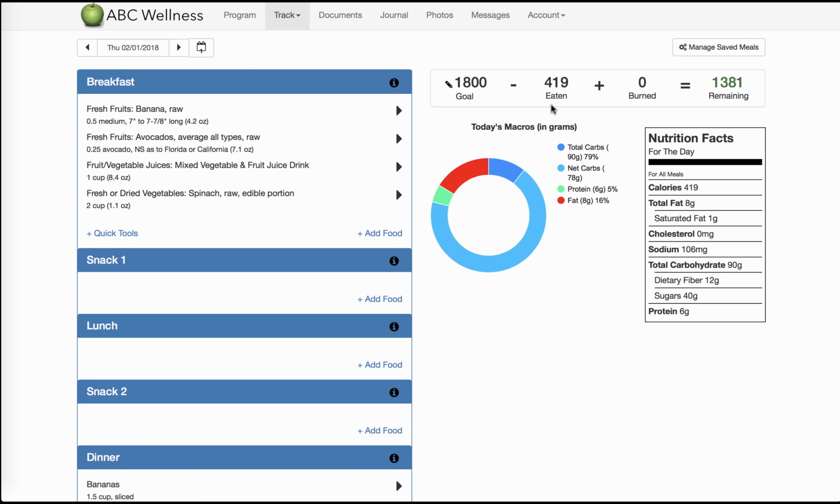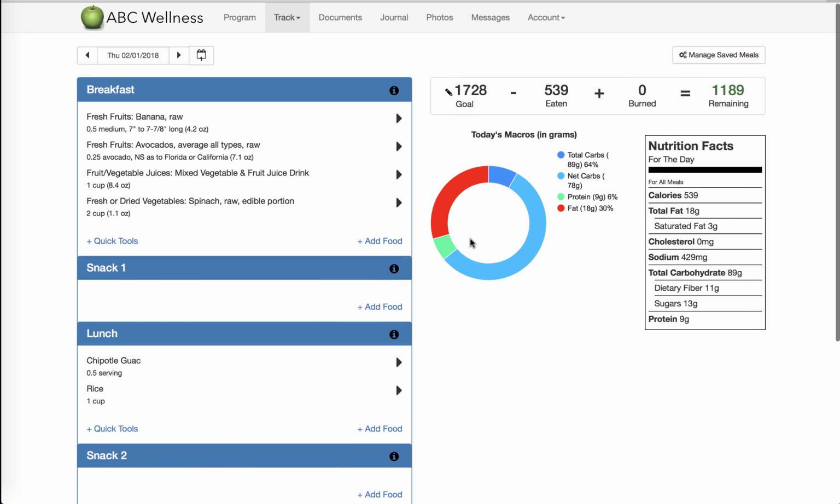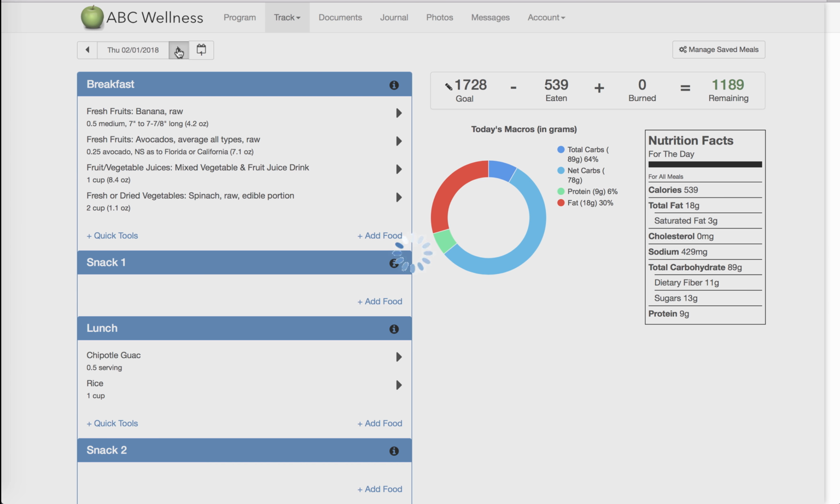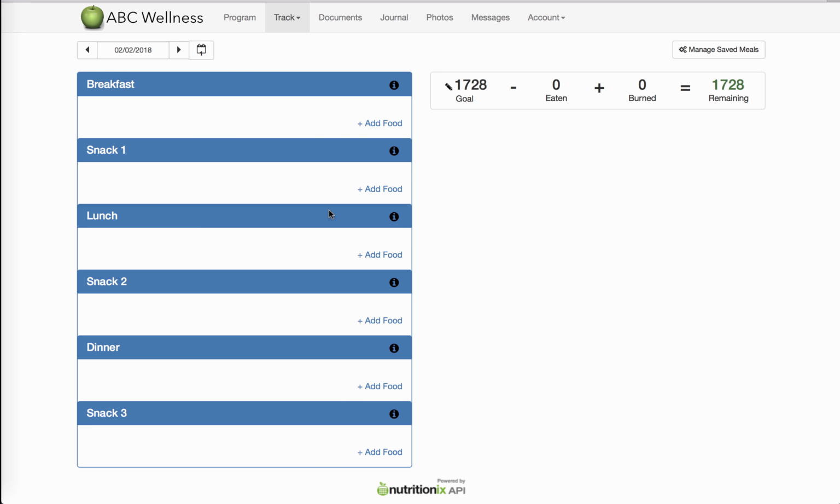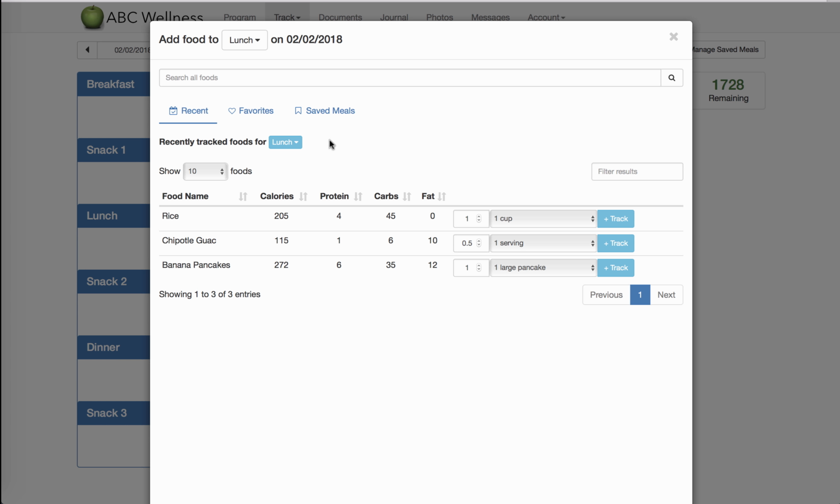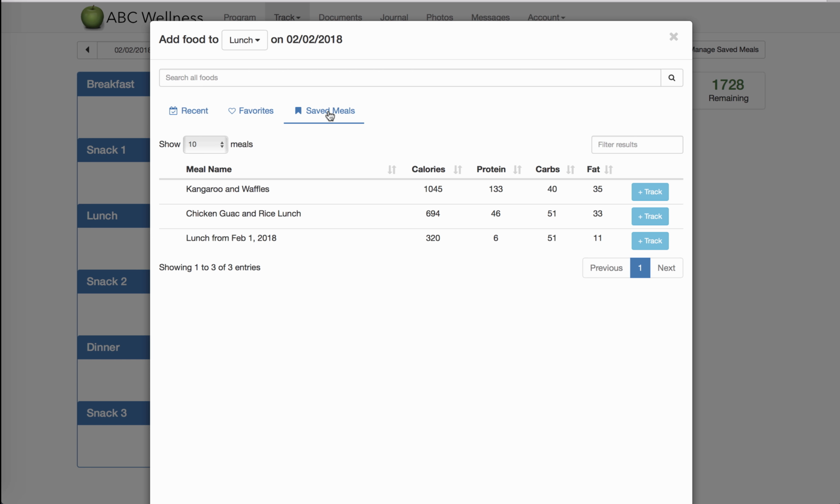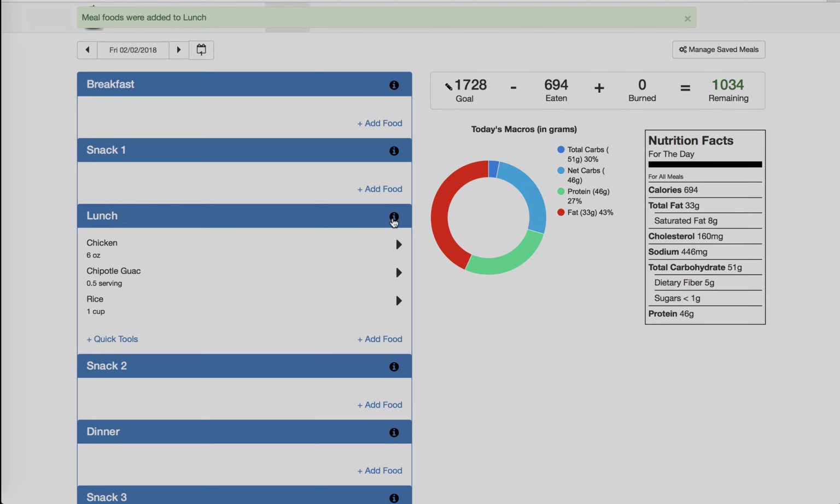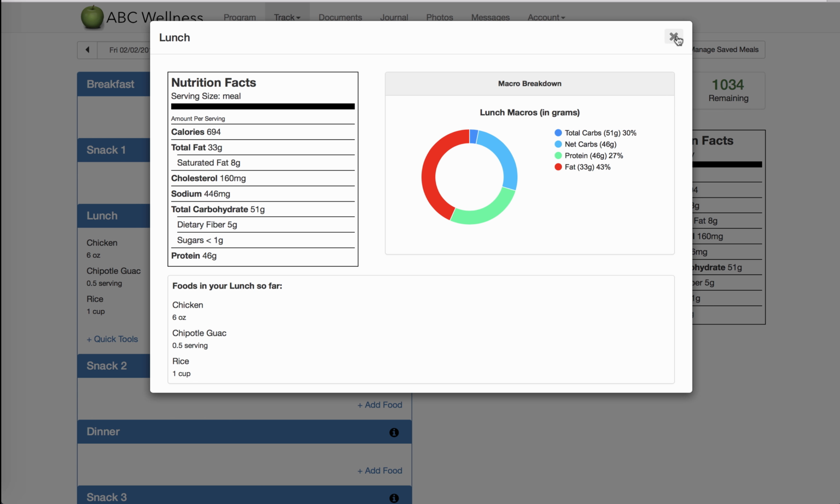Now, if you've saved meals, then what you'll see is you have the ability on a different date to not have to find those foods individually again. So I'm going to go to a different date with a blank slate, and we'll click on Add Food to add something to lunch. In this case, I'm going to click on that saved meal that I just tracked a little while ago. We'll pretend it was a different day. And I can just click on Track, and that will bring all 3 of the foods from that meal right into my lunch for this new date. So it saves some time, and now I can see I've got the same meal, and it's tracked as it was the first time I searched for it.